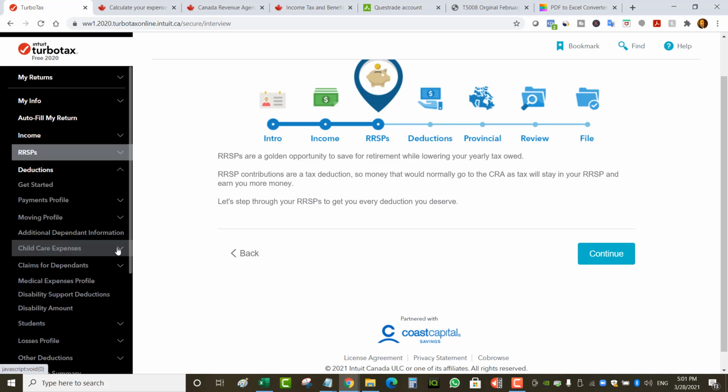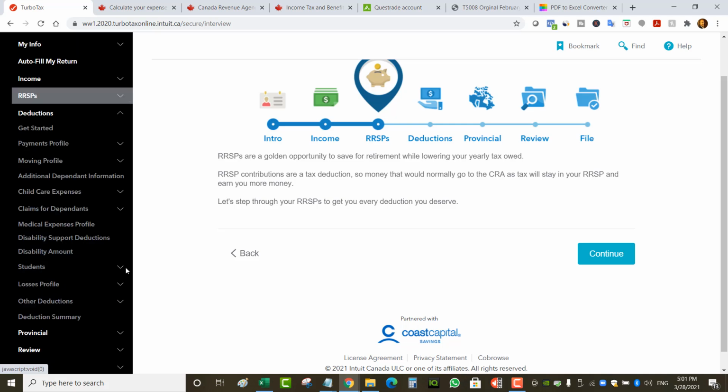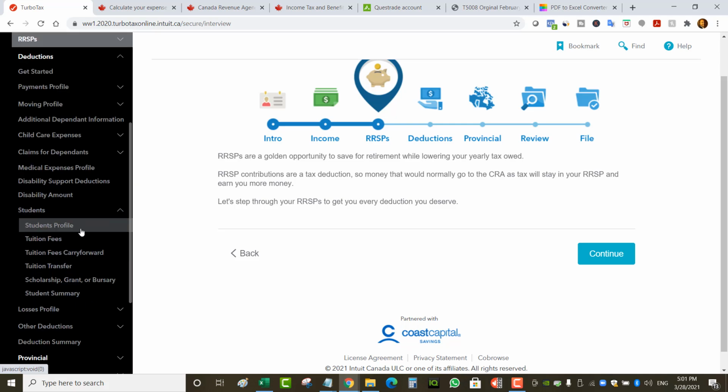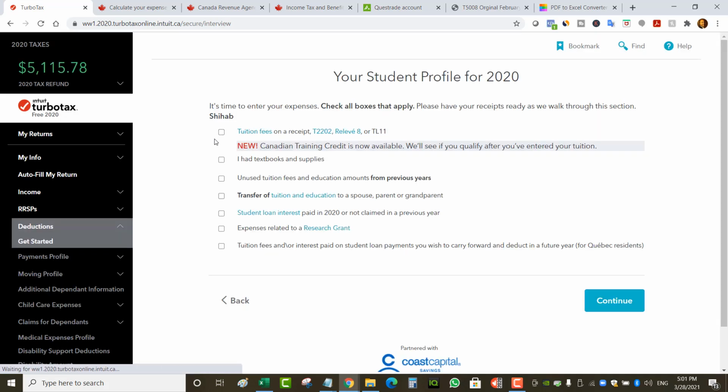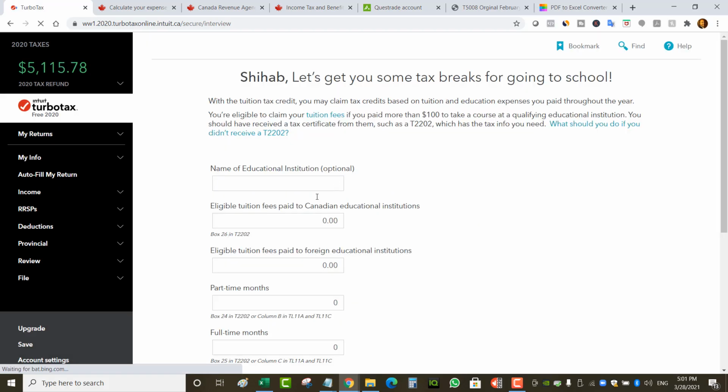So if I go under deductions, I can find students. I click on students. I can click on student profile. And then I choose what concerns me. So basically I had tuition fees. So I simply click on tuition fees, click continue. I could enter my institution name.